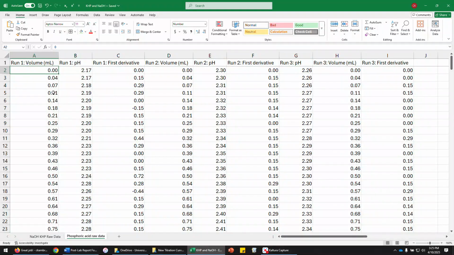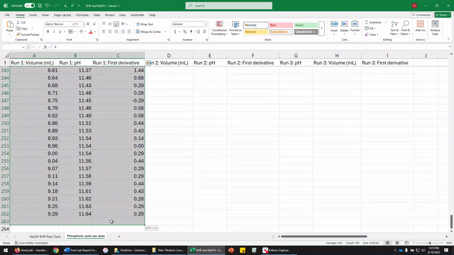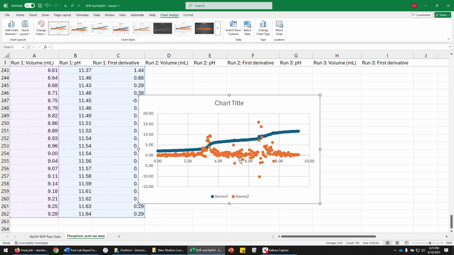Okay, the next step is to create a titration curve, just like we did earlier. So I'm going to highlight for this run right here. I'm going to highlight the columns, just the numbers in them. I'm going to go all the way down until I get all my data. I'm going to go to Insert, Scatter Plot, and now we have a titration curve that has two equivalence points.